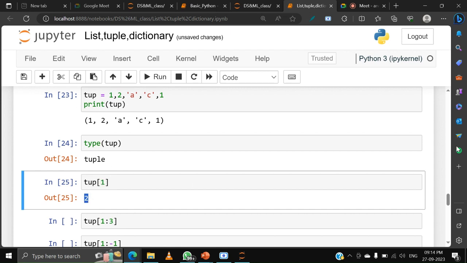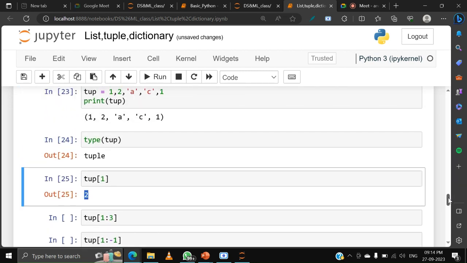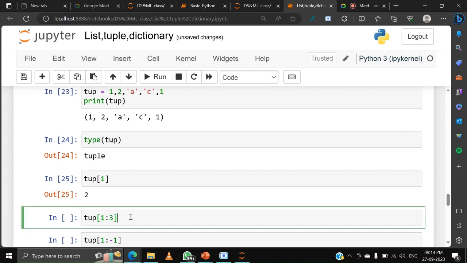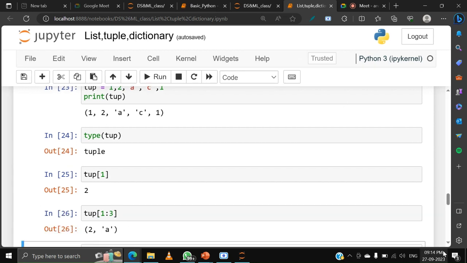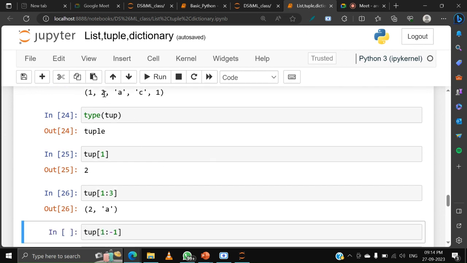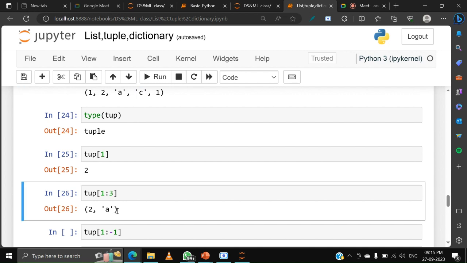Now all the methods we have used in list are applicable here too. See, tup of 1 to 3. From 1 to 3 it will get printed, not including 3. 2 means the first index, then A means the second index. 3 is C, and C will not get printed. So 2, A. So it is similar to list. There is no change at all.